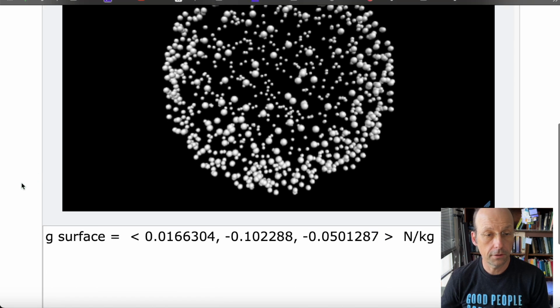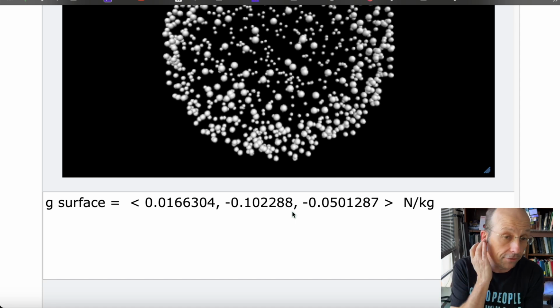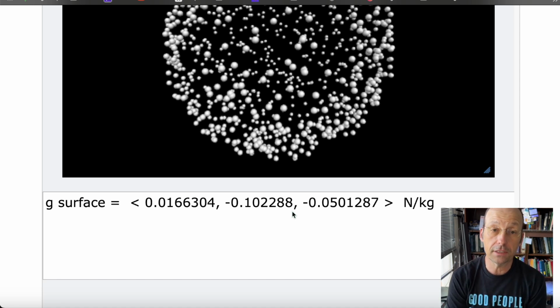Okay, there's our Earth. And that's pretty good. That's pretty close to zero. I mean, it's not perfect. We only have 1,000 pieces, but yeah, the gravitational field inside would be zero.